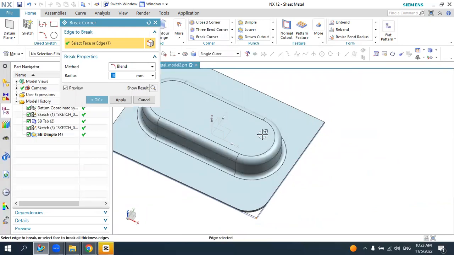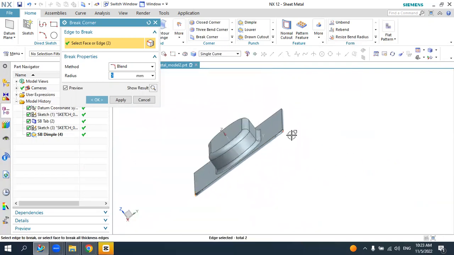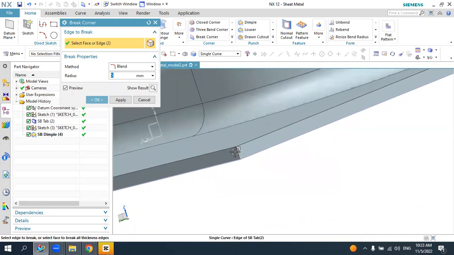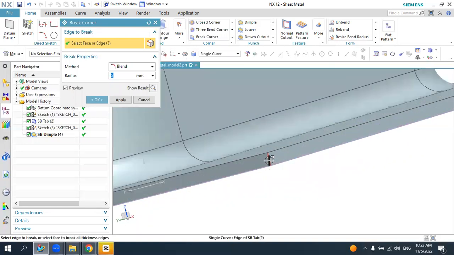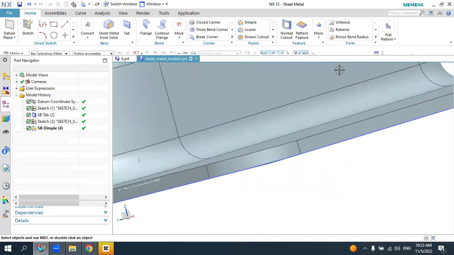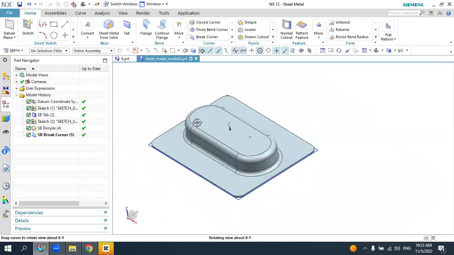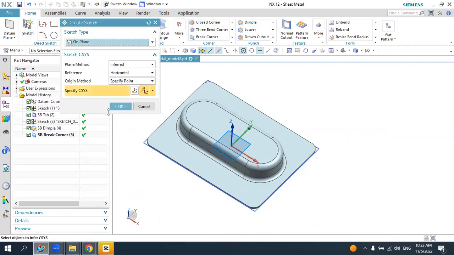We can make here the 5 millimeter radius on the corners. Select all the corners where you want to create the edge blend. So click on here and click on here. So click OK here. So we made these corners rounded, and we will create the holes on the corners. Click on OK here. Click sketch here.